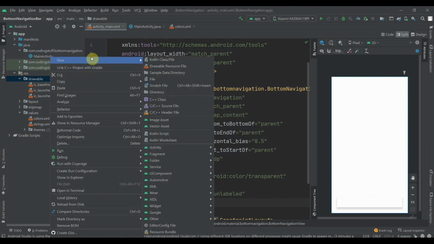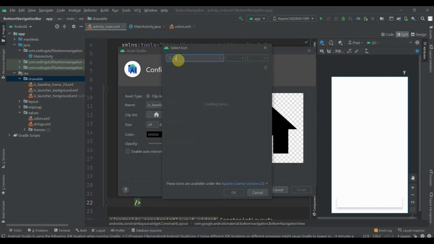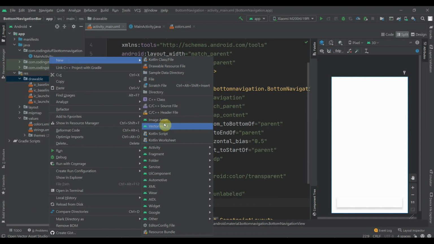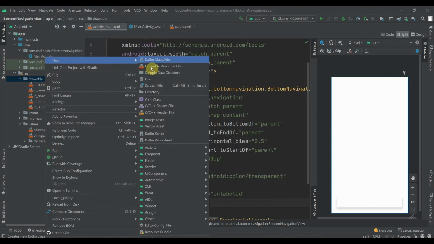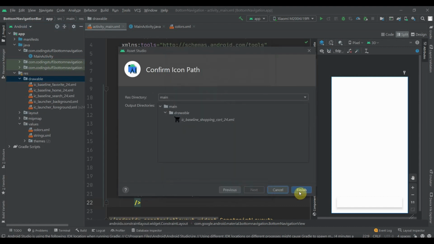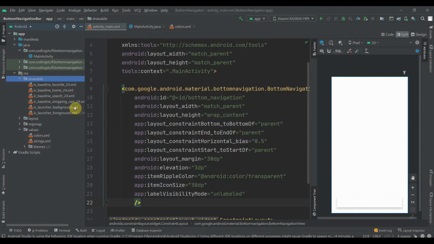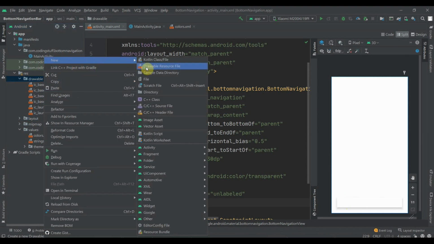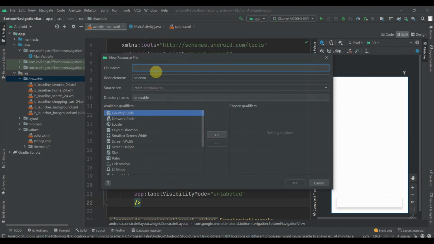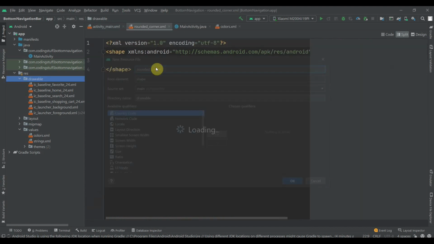Similarly, we'll add other vector assets. So we have added 4 icons. So this is a rectangle now. To add corners to it, we will create another drawable resource file. So click on drawable and drawable resource file, and this will be shape. And we'll name it as rounded corner.